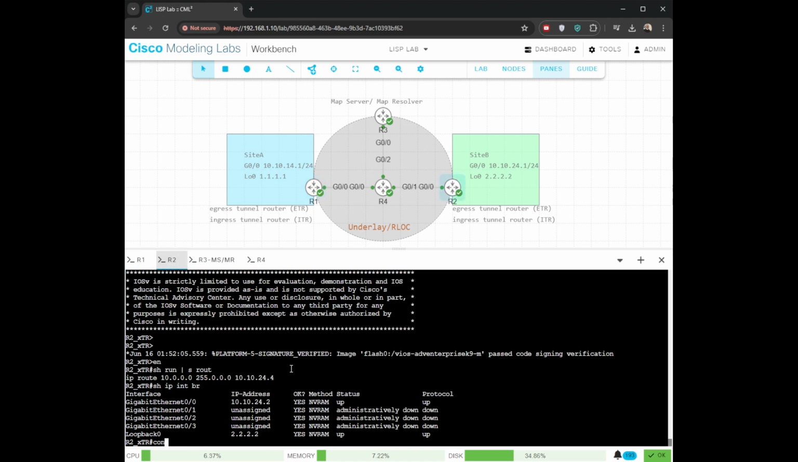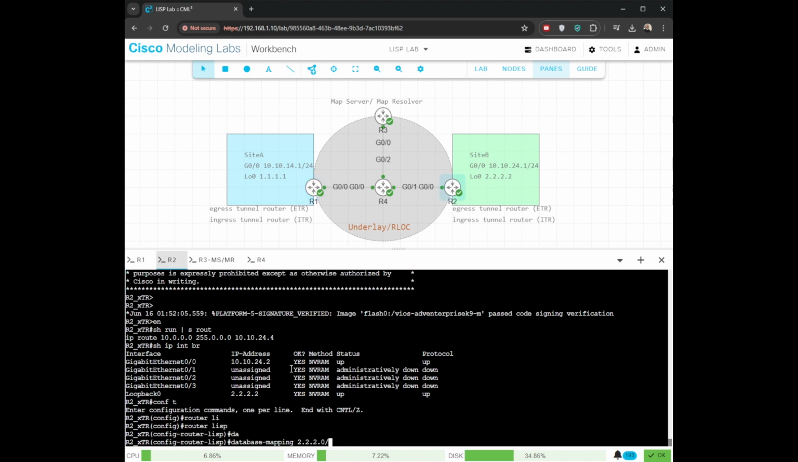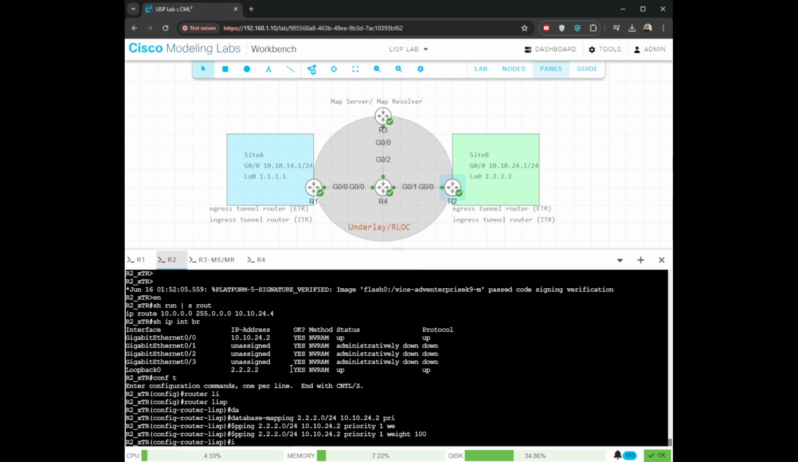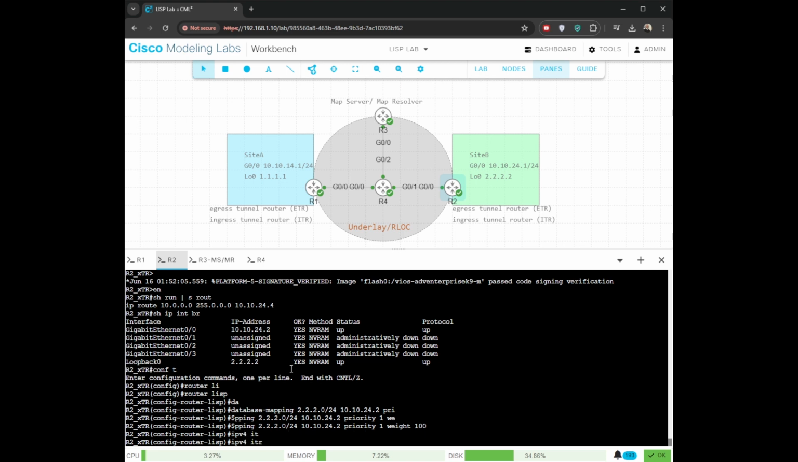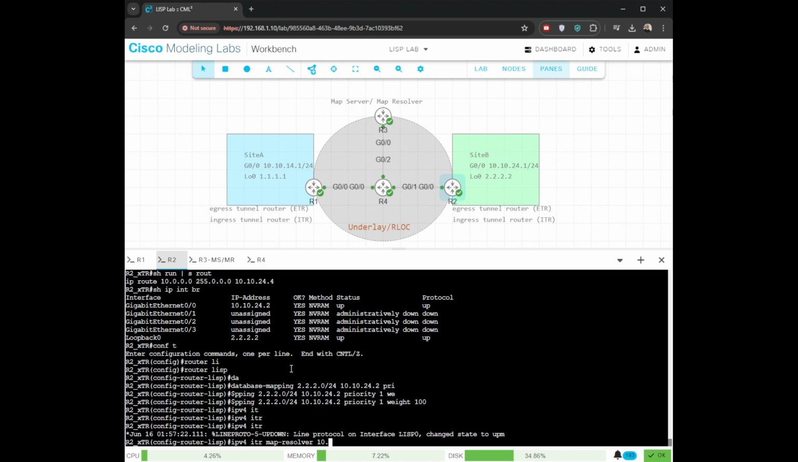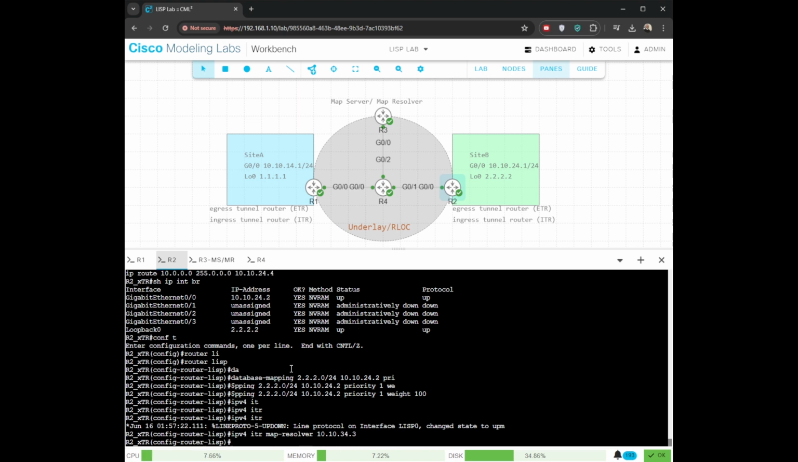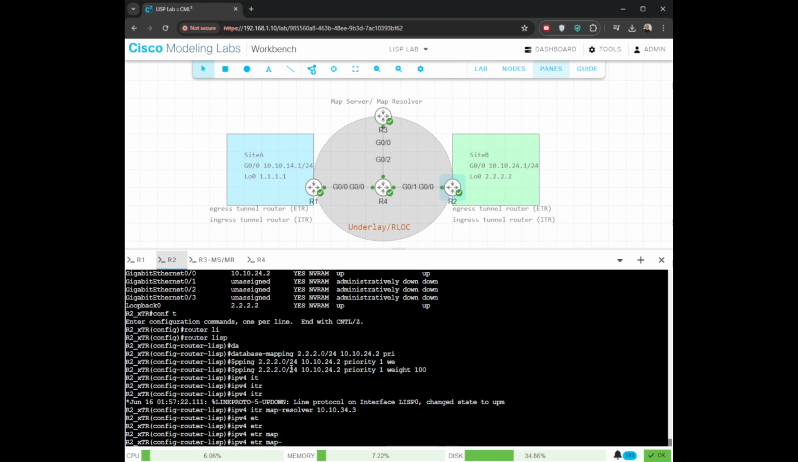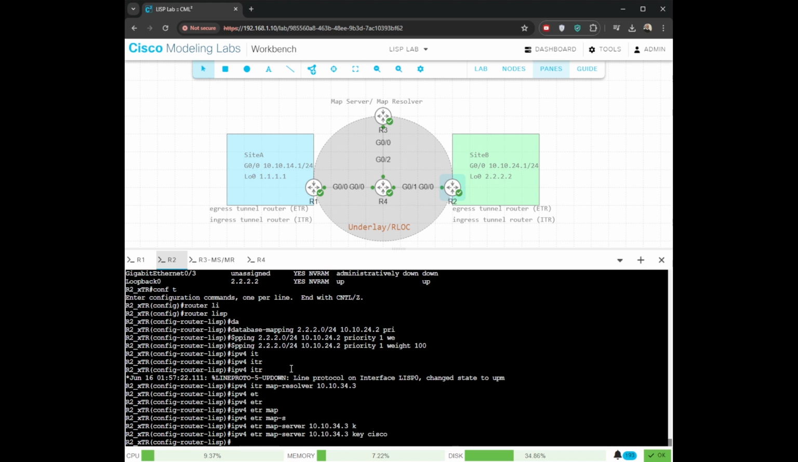Let's go to R2 to do the same thing. Okay, so we're doing the entire /24 for this, and I want it to show up as this network, or as this IP. We give it priority key and weight. I'm telling it to become an ingress and also an egress tunnel router. Ingress tunnel router, map resolver, same IP. Now I've got to tell it to be egress tunnel router. And we do the server this time. Give it a password. Okay, and that's it when it comes to the two sites.